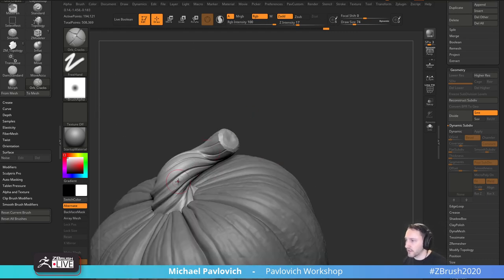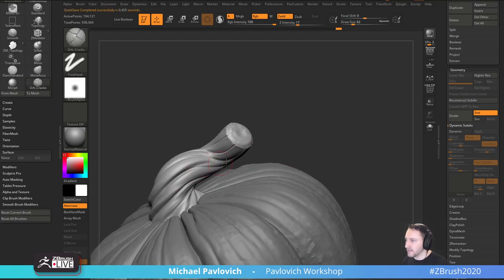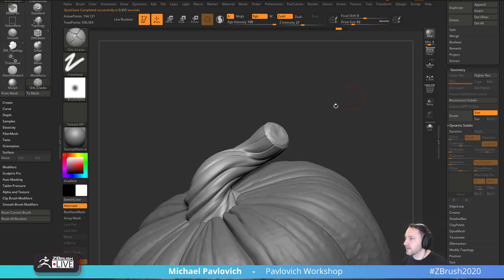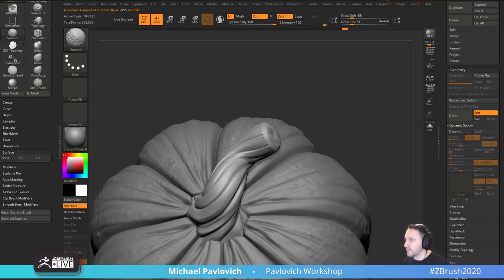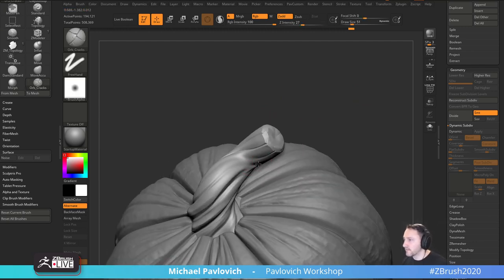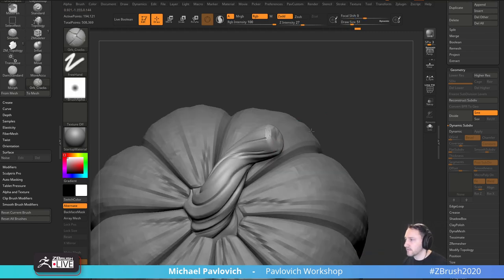And again, if this is too regular for you, you can break this up and make these things helix along each other. Let's also crank up that Z Intensity just a bit so we can helix these around and smooth these things out. Now, you blend two of these together, not so regular.